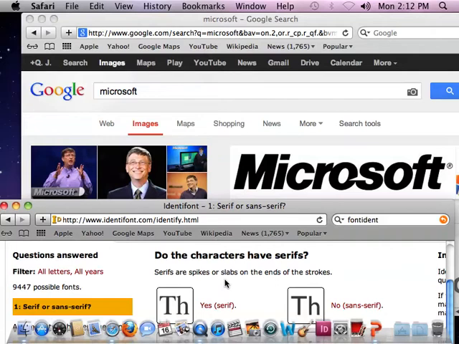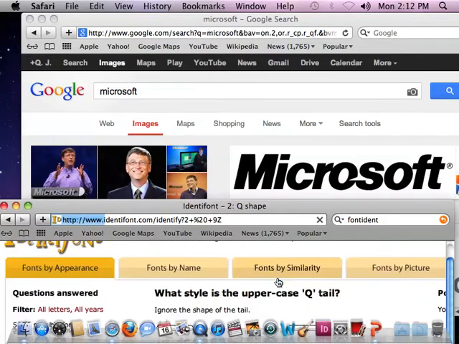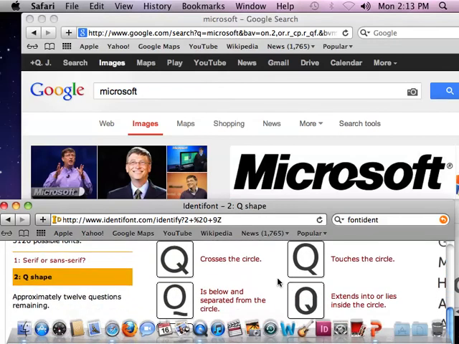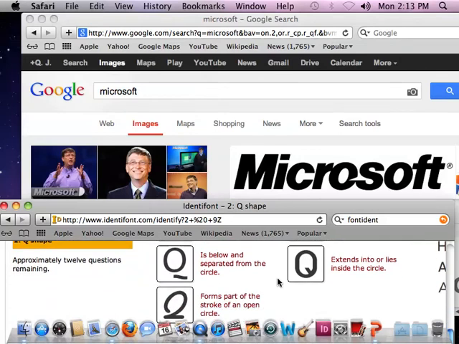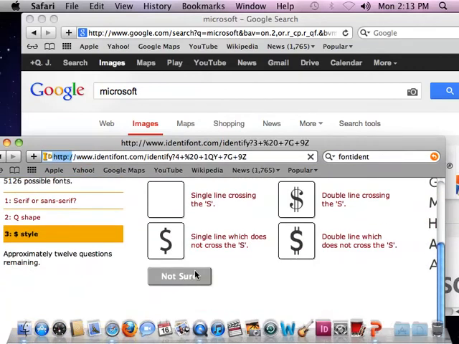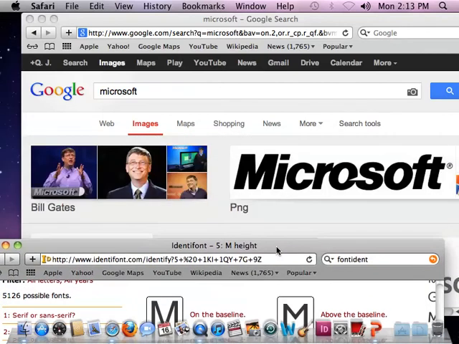The question would be, for example, is it a serif or sans serif? You look at this logo, tell me, is it a serif or sans serif? Sans serif. So we say no, there's no serif. And then the next question is, do we have a Q here? Not really. So we'd better select not sure, because there's no Q here. There's no dollar sign here. There's no 4 here. M, yes, we have M here.